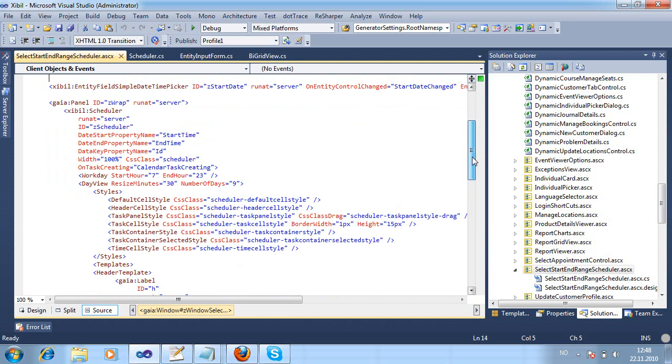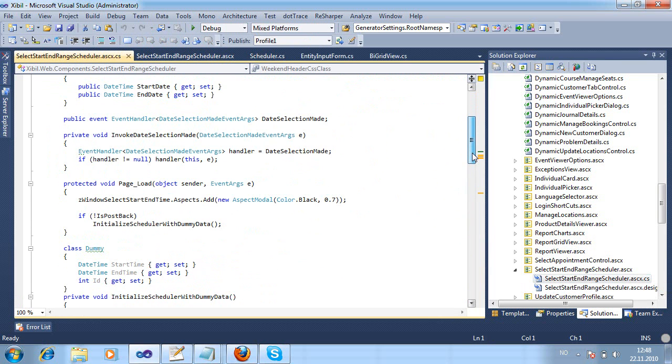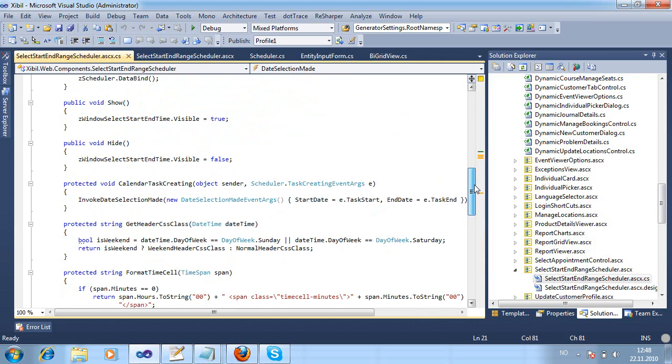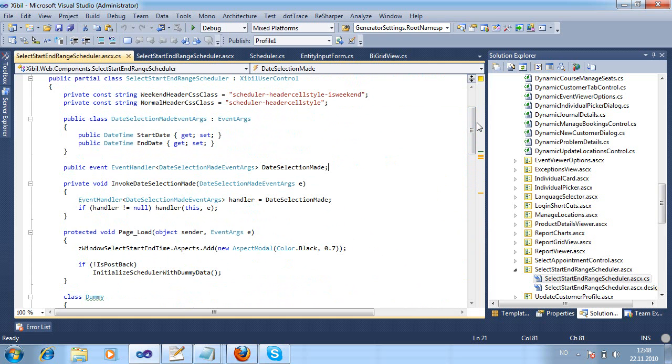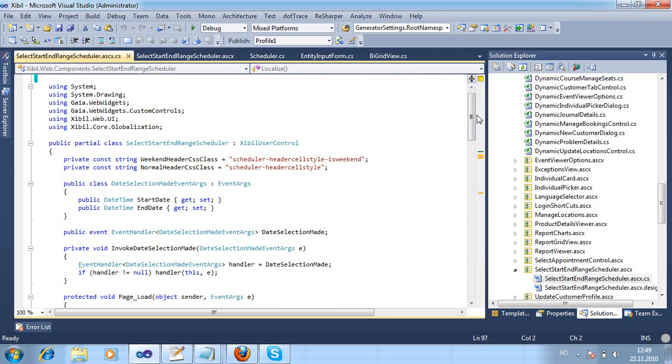And here we have the scheduler, and then you can see when something is selected, we can trigger an event, date selection made, event arguments, and so this allows for a very, very cool way to select the range of dates instead of just filling out combo boxes. And you can see the complexity here as well is quite manageable. It's in a component and it's even less than 100 lines of code. And yeah, you can try and do this without these tools, and you'll find yourself getting a headache really quickly.